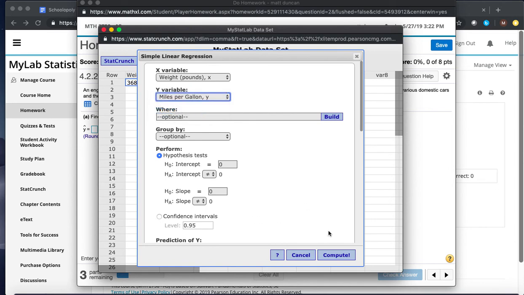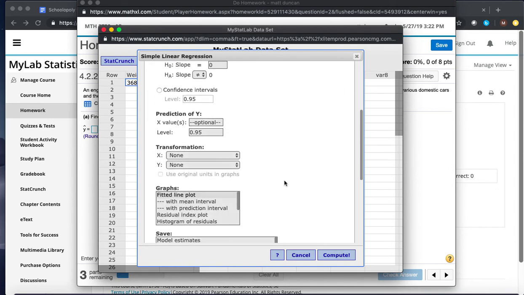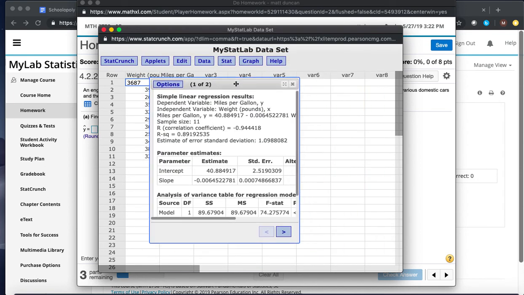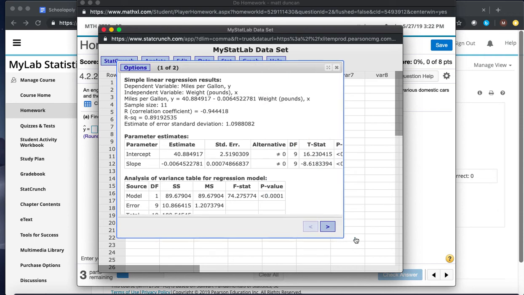And then from here, you can just click compute. You really won't have to mess with any of the other stuff that's down here. So you'll get all this stuff for free. I know that it's early in the week. You probably haven't gotten to chapter 4 yet.